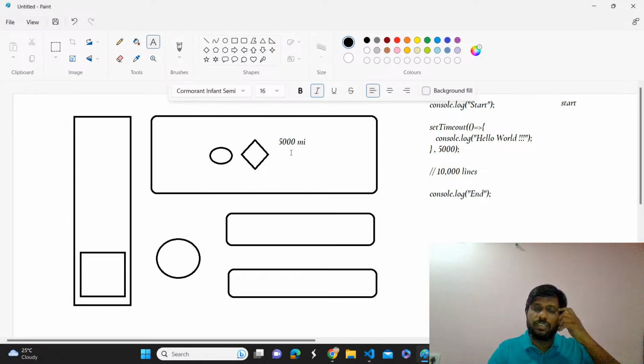After that, it just keeps on counting from 5000 to 0. 5000 milliseconds means 5 seconds, right? It is not 5000 seconds. 5000 milliseconds refers to 5 seconds. Okay, fine. So already it has attached the timer.